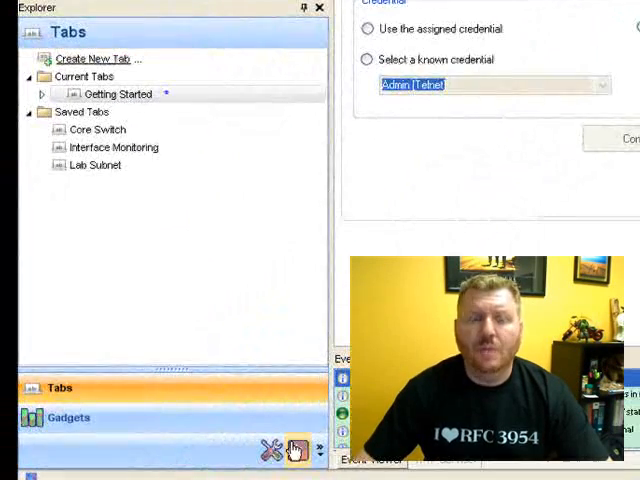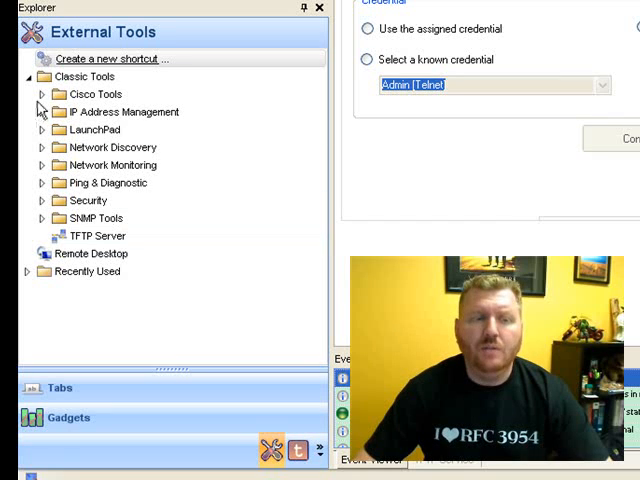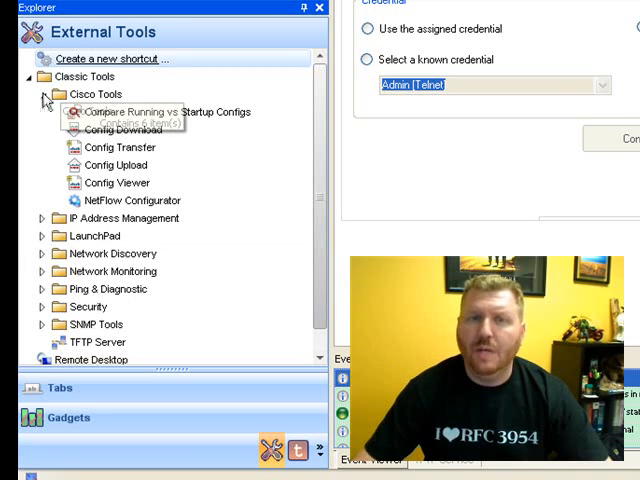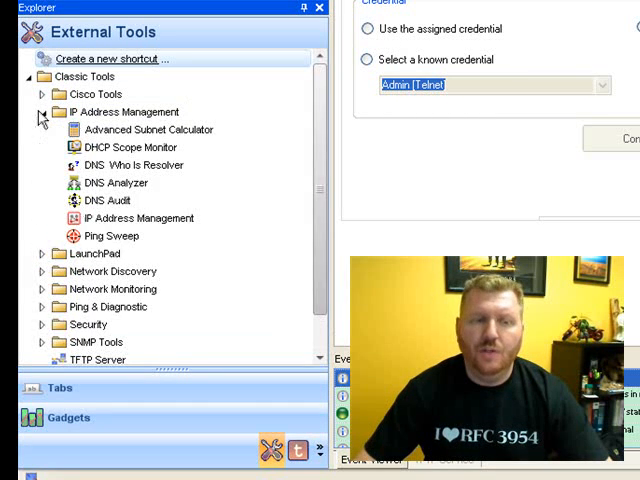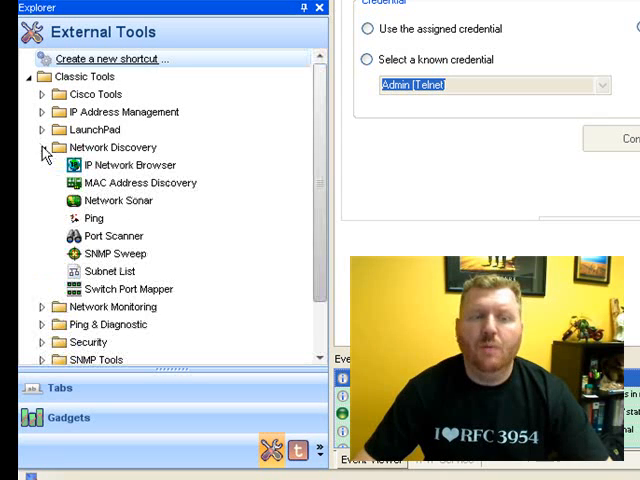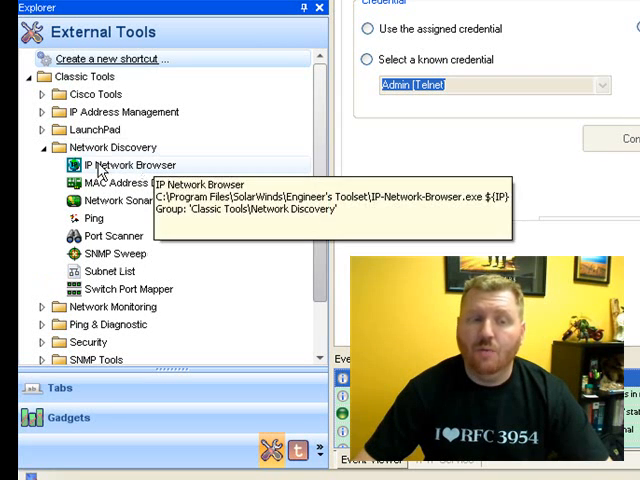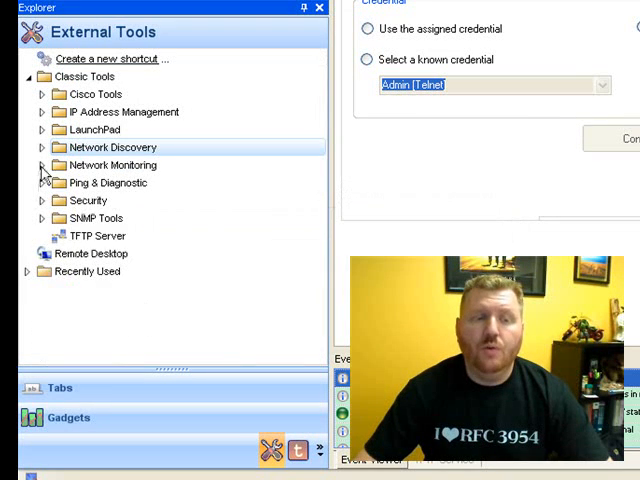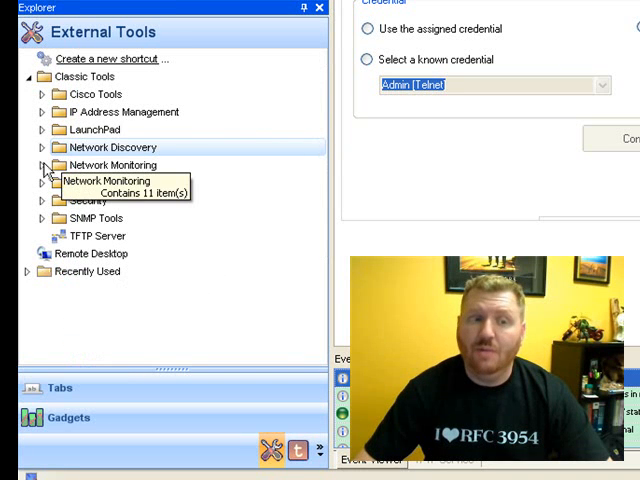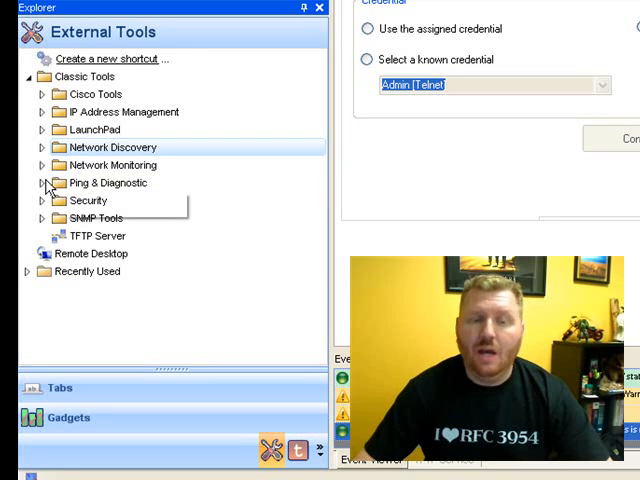Now many of the tools can be accessed right here within Workspace Studio by clicking Tools and then browsing down to the different types of tools like System Management Tools, IP Address Management Tools, network discovery tools like my favorite, IP Network Browser, network monitoring tools like of course Network Performance Monitor, and the real-time NetFlow Traffic Analyzer, and of course ping and diagnostic and SNMP tools.